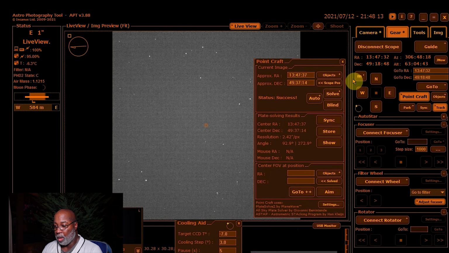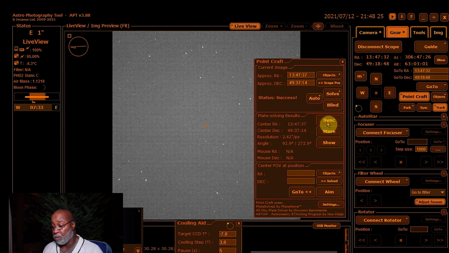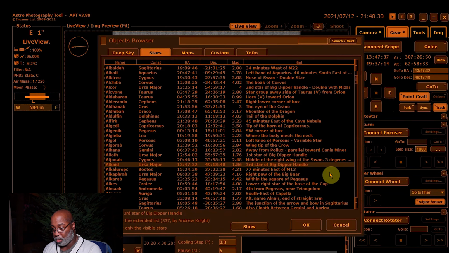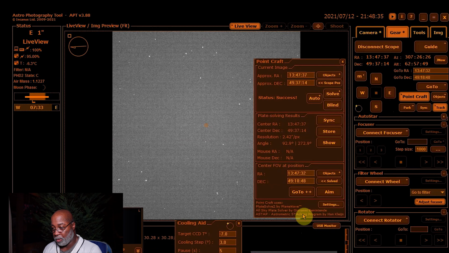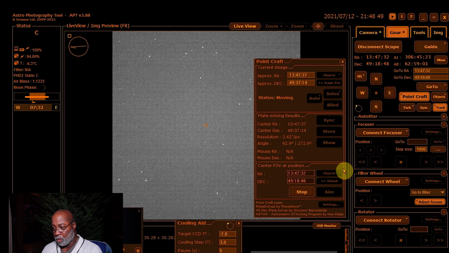Image solved. If you look in this area, it has all of the coordinates for where the telescope actually is right now. Now it's going to compare that with where Alkaid should be. So click sync, come down, click objects, click Alkaid again, click OK. Now click Go To plus plus. Now it just slewed over to another area, and in a moment it's going to start taking a photograph of the sky again.